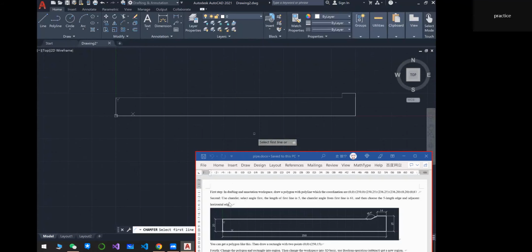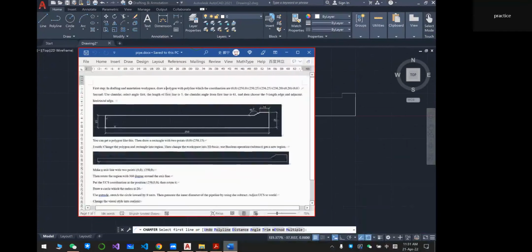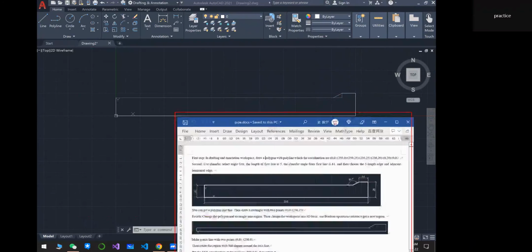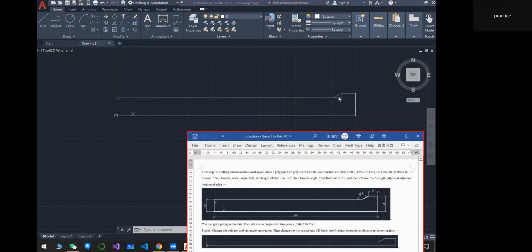Select the angle first. Now you can see where is the angle. Here, angle is here. You can click the angle command and then specify the chamfer length on the first line. We change it into 5. Enter. And the angle from the first line, we change it into 61. Okay, and then we select the lines. Now we have changed this angle. We have changed the rectangle into a different one.